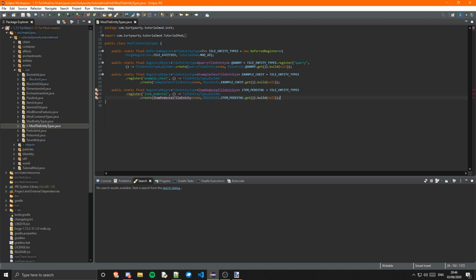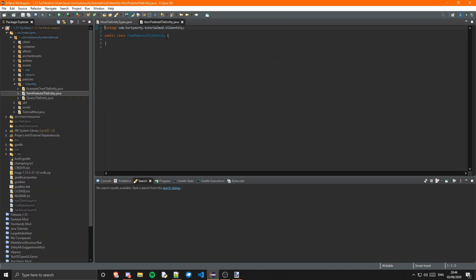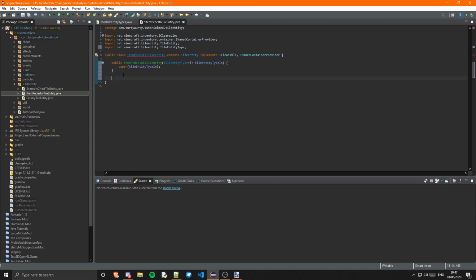Okay, now we have done that, we can go ahead and create the tile entity class. Now for this class we have several options. We can either extend LockableLootTileEntity, or we can do what I am going to do and just make it be a normal tile entity and handle the slot stuff ourselves, as that is a bit easier. So we are just going to extend TileEntity. We are going to implement IClearable, also INamedContainerProvider. First thing we're going to do is add the default constructor, and then we'll have another constructor.